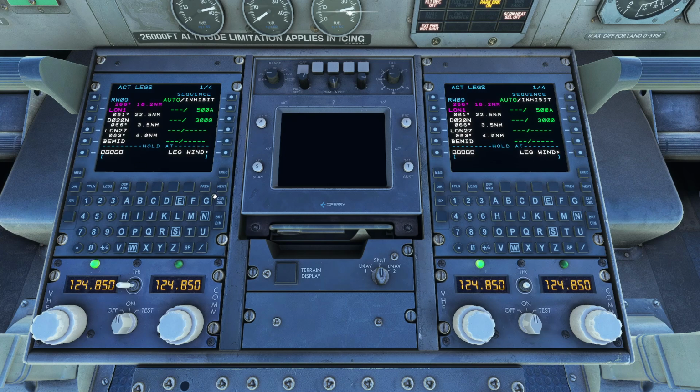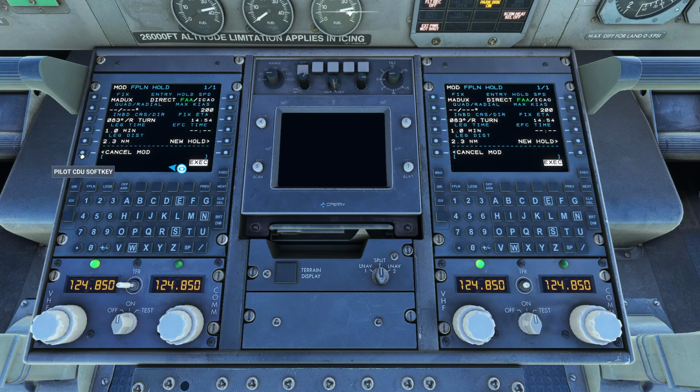So say we were going to say at Maddox we want to do our hold, and we say execute that. Oh sorry, no, we have to then click on the square boxes. So we put Maddox into the scratch pad. So it's basically saying when we get to Maddox we want to hold. So then we get to put in the coordinates or the description of the hold.